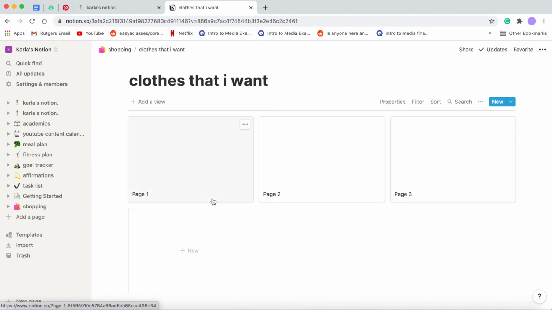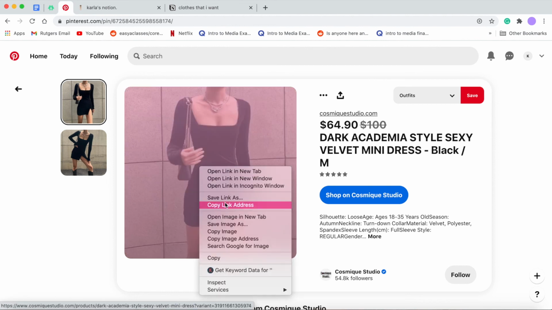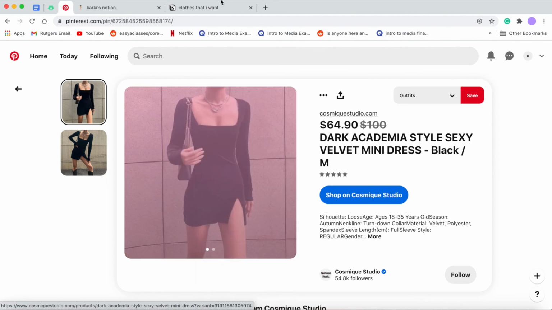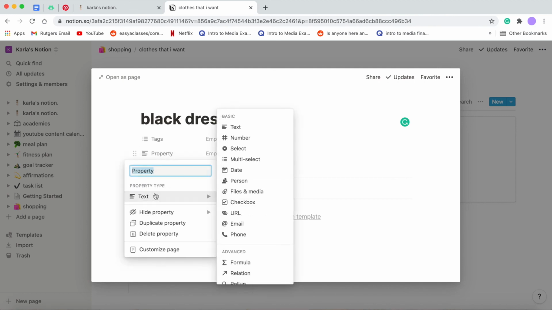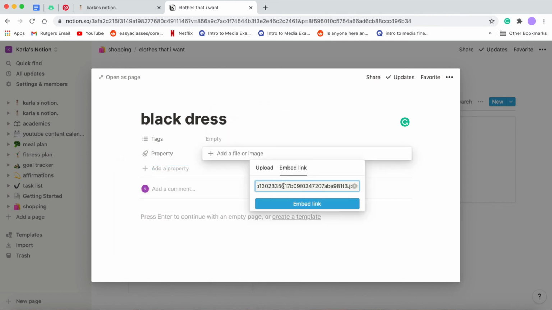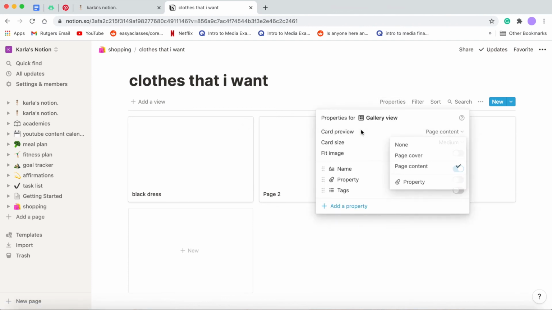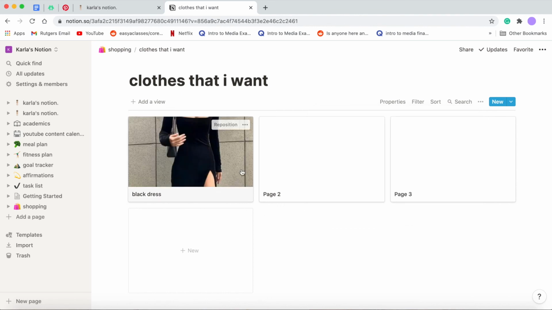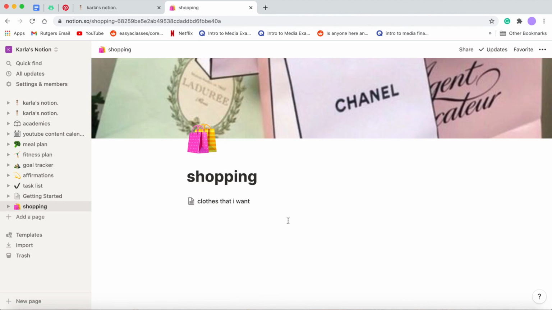On here, I'm just going to add pictures of outfits or clothing that I like that I may want to buy in the future. This is probably something really cute that I would like to wear, so I'm going to copy the image address, maybe name it black dress. I'm going to press property, and then down here onto property type, I'm going to link files and media. I'm going to embed the link. You can see that the card is blank, so again, I'm going to go into properties, go into card preview. I put it as a property, so that's what I'm going to press, and then there you should have it. You can also reposition the dress if you want. So that is how you can make a page in your Notion if you're interested.